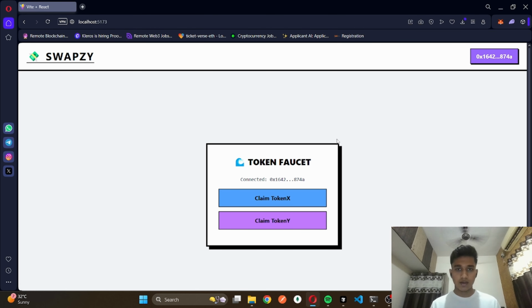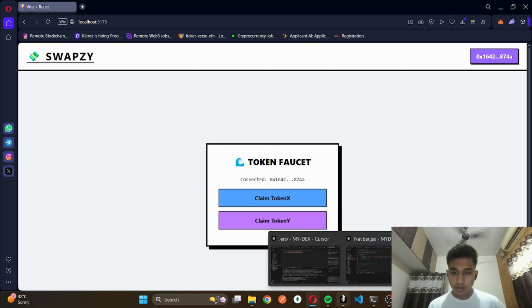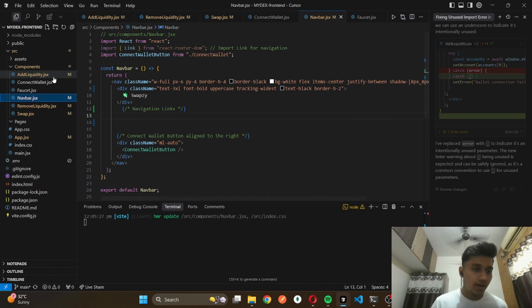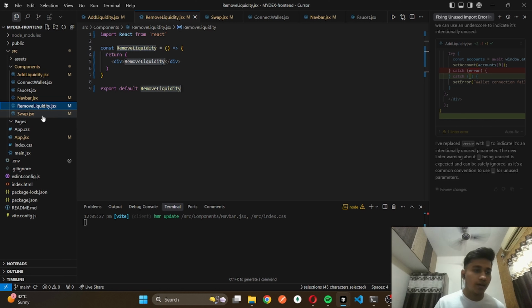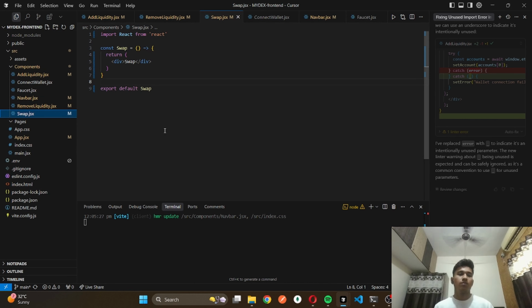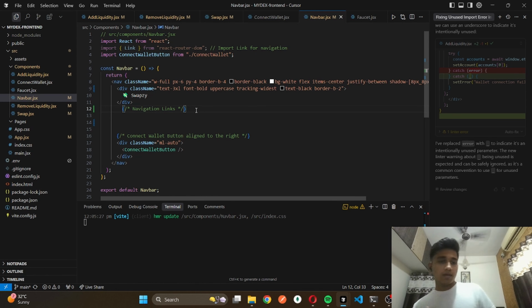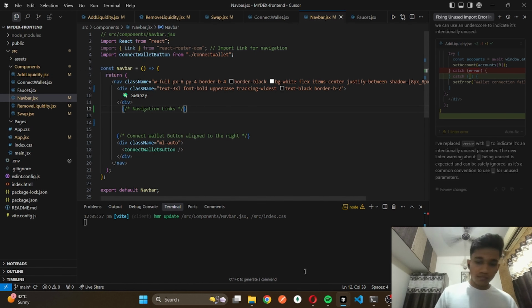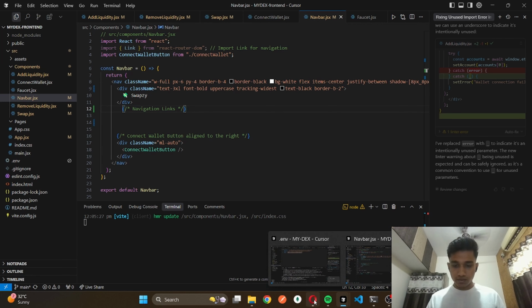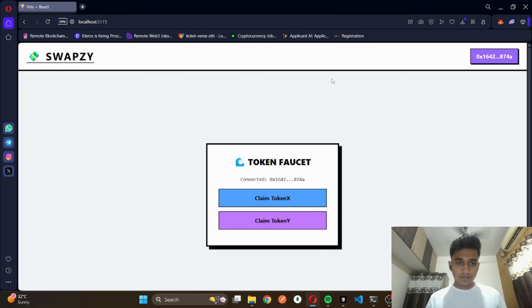And now what are we going to do? We are going to make components for the add liquidity page, remove liquidity, and swapping tokens, from swapping token X to Y and swapping token Y to X. So I have this simple nav bar over here. Now in this, I will create navigators from which I can navigate to the respective pages.